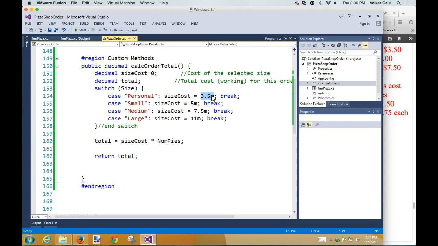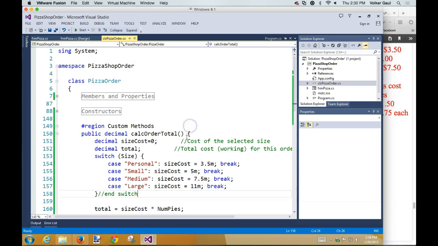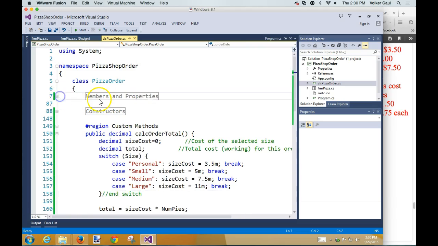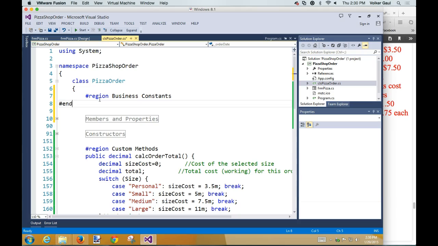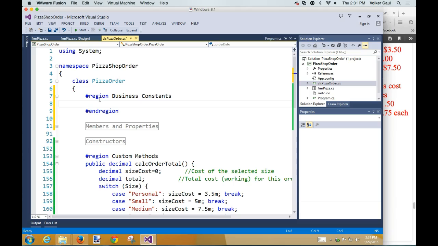But remember when we did have them in the form, we put them at the very top so that they're easy to find. I'm going to put them even before my members and properties. I'm going to create another region. These are business constants. Not every class has them. That's why I didn't tell you about them earlier when there were 4 parts. Here's an optional part. I need a constant for medium cost and personal cost and all that kind of stuff.